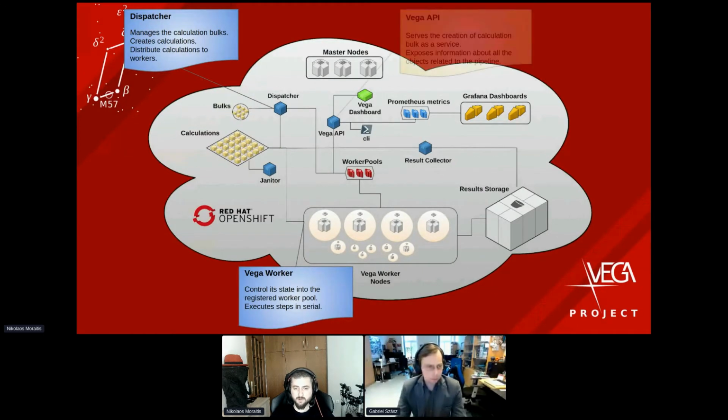All right, so in order to give some interaction with the user, because we are not expecting the scientists to have a deep knowledge of OpenShift as well, and in order to serve and expose our data in the Vega dashboard and the CLI, and have everything centralized, and for our UI as well. That's why we have our API, and the API serves the creation of a bulk as a service, which, as I mentioned before, takes the bulk file generated by the scientist's script and creates the bulk, right?